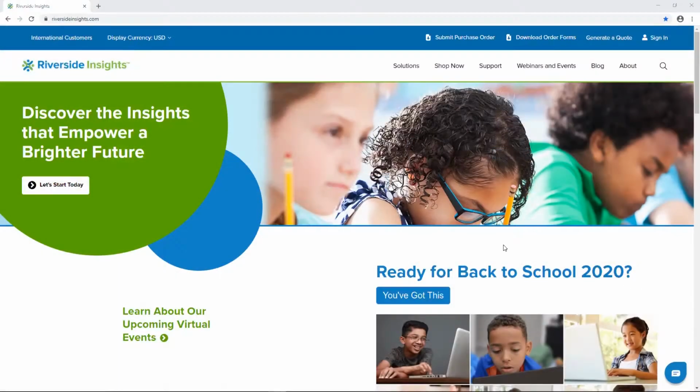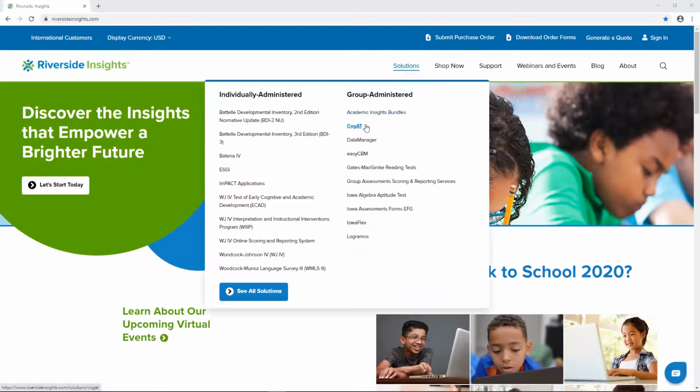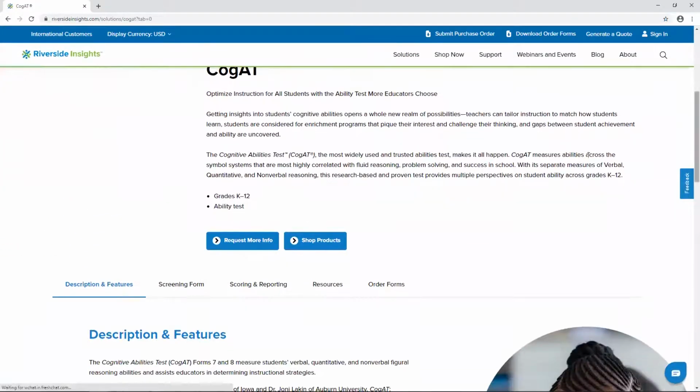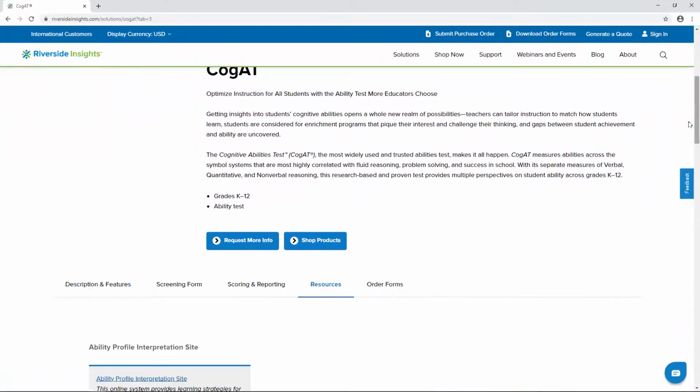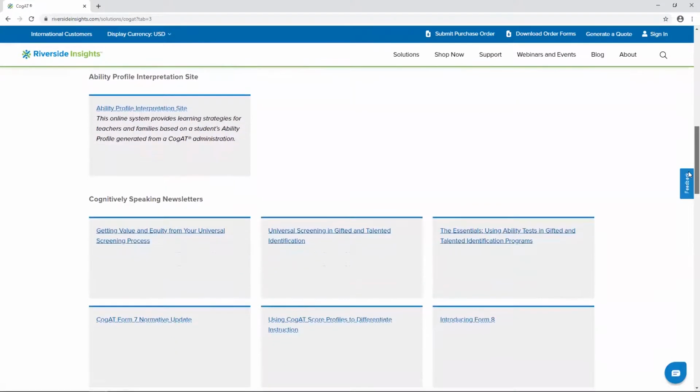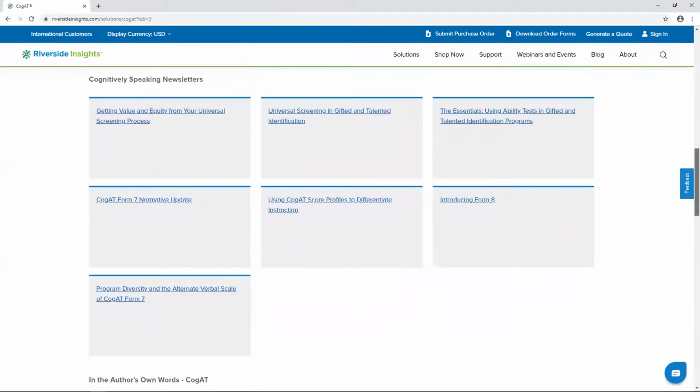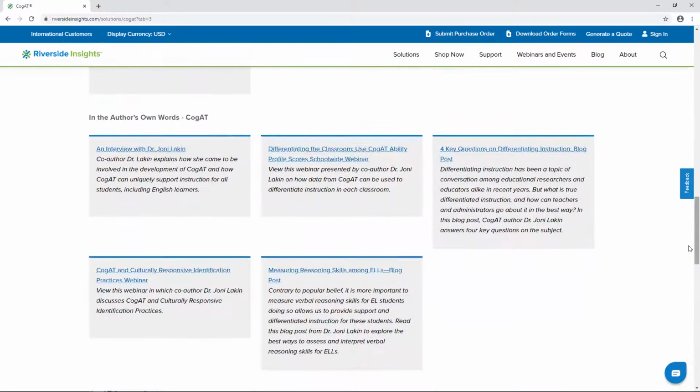For additional information on getting the most from your cognitive abilities test data, visit riversideinsights.com. Under Solutions, select CogAT, then scroll down and find the Resources tab. There you'll find articles and videos by CogAT author Dr. Joni Lakin and other experts. Topics include differentiation, equity, best practices, and other uses for your CogAT data.